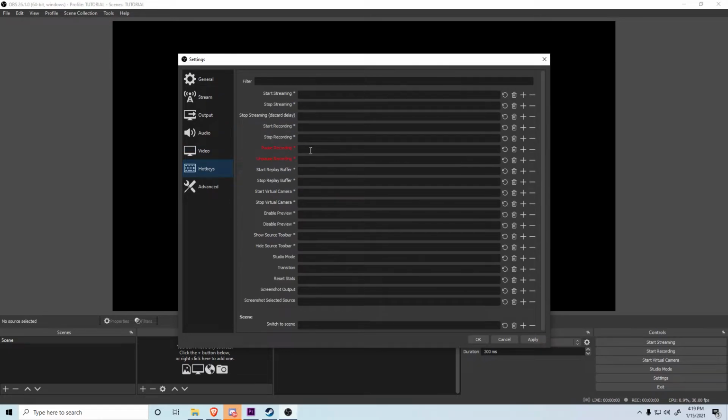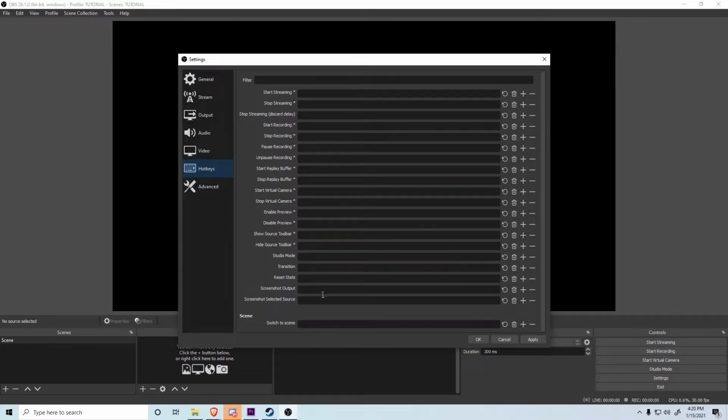Hotkeys are nice, and you can use them if you want to. I personally don't like to mess with them because I've had issues in the past where hotkeys will get hit by accident and it'll mess up a recording or a stream. So you could have start recording and stop recording, start streaming and stop streaming, mute. You could have scene switches here, transitions, etc. There's a lot of cool things you can do with your hotkeys.